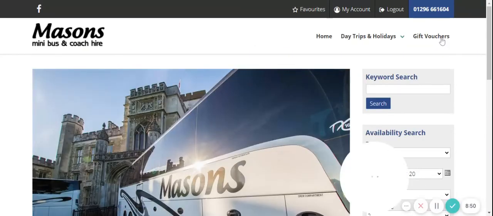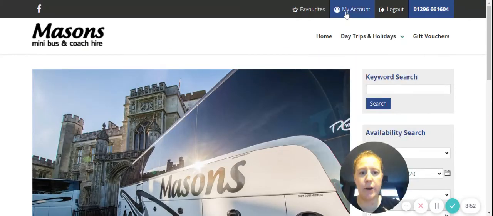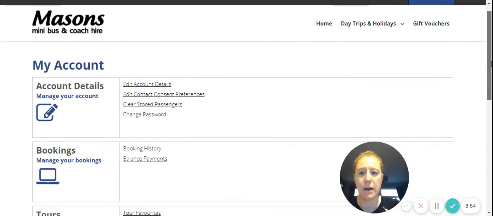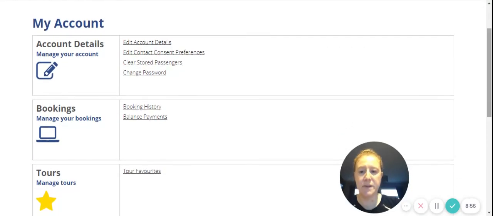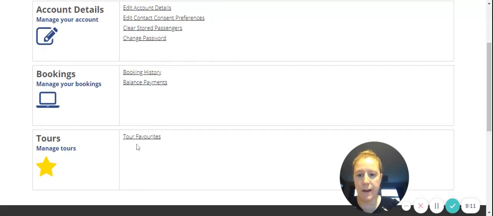Now, when you have booked onto several trips, you can go back to the main homepage, go back into day trips and holidays, and you can then have a look at your account. It'll list your previous bookings, any favourites you might have. You can change your passwords, you can edit contact details and account details and so on and so forth. And here's the favourites. So if you've selected some favourites whilst you've been perusing, they'll all be listed there, ready for you to check out with.